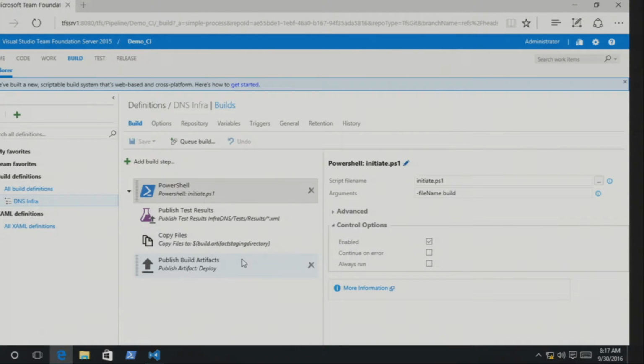In this case, there's my run PowerShell. And when Mark was walking through those scripts, one of them is initiate.ps1.